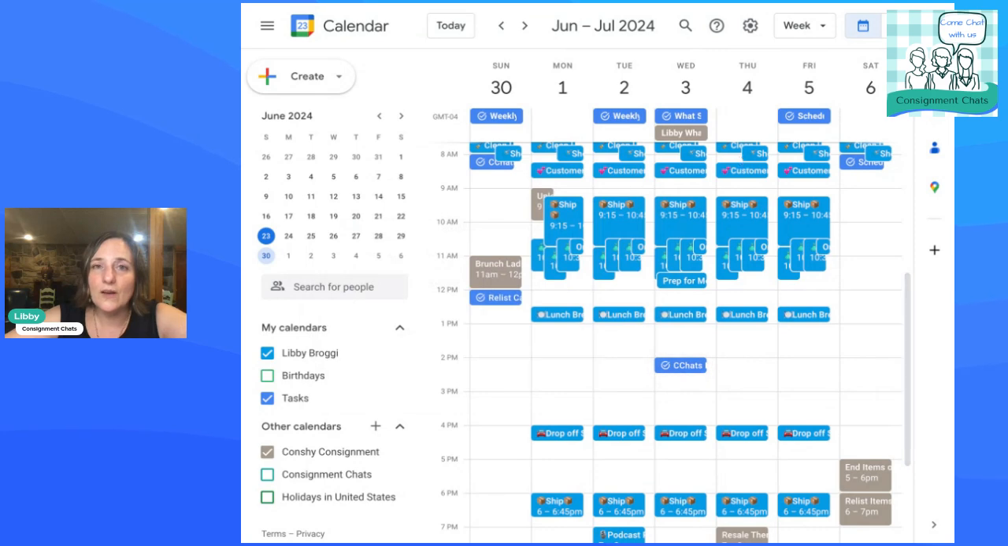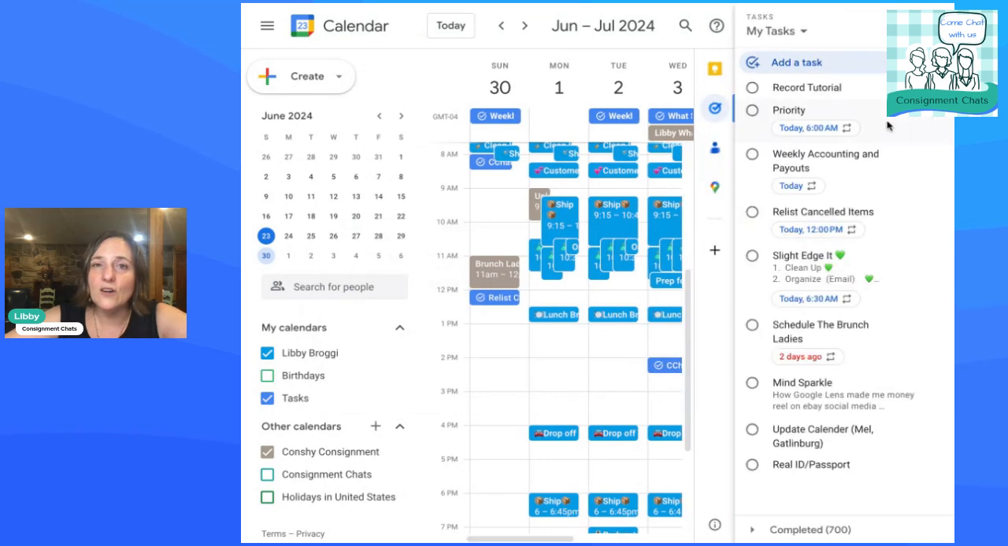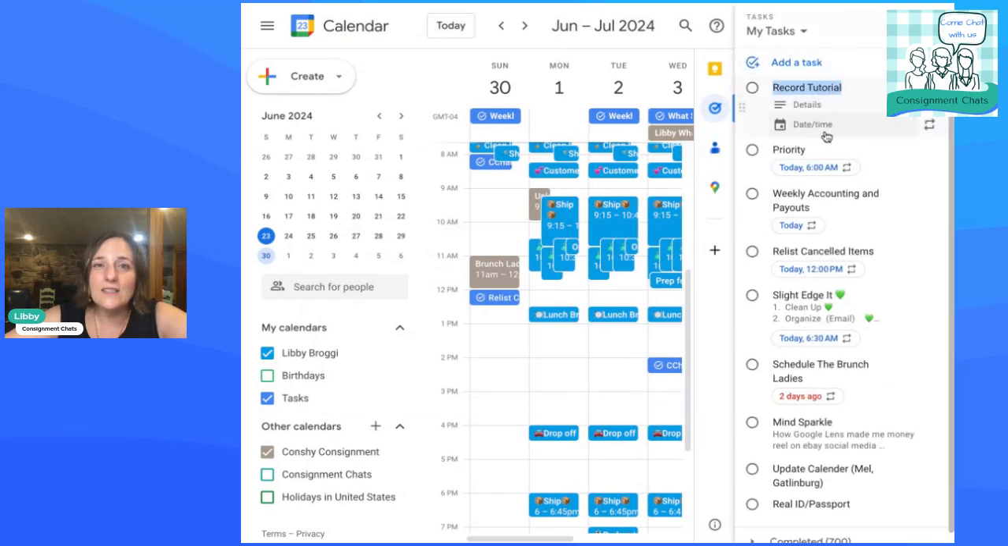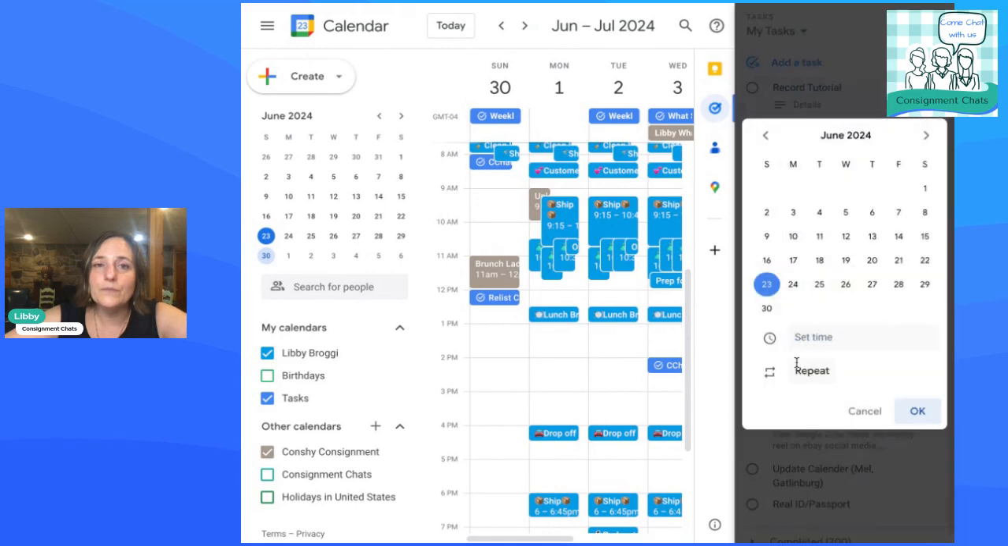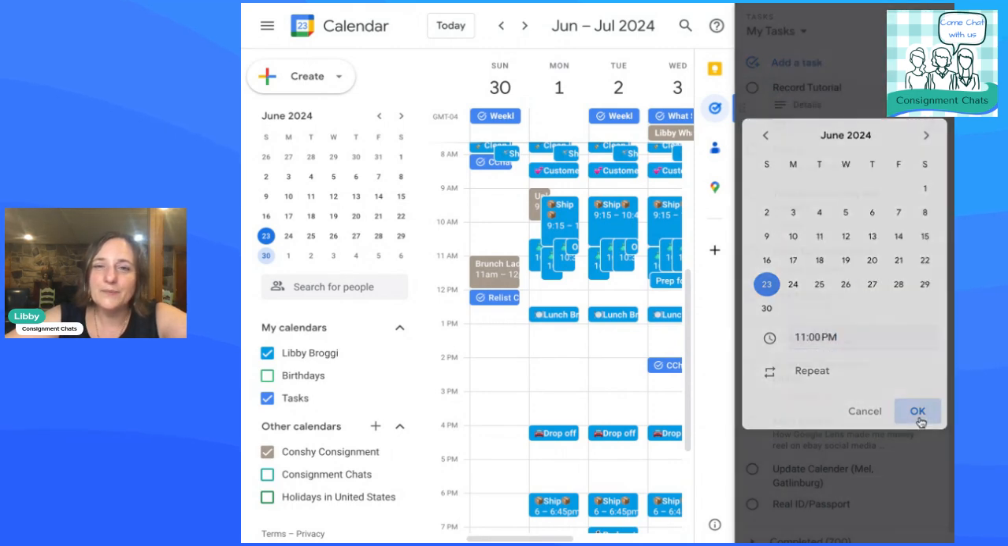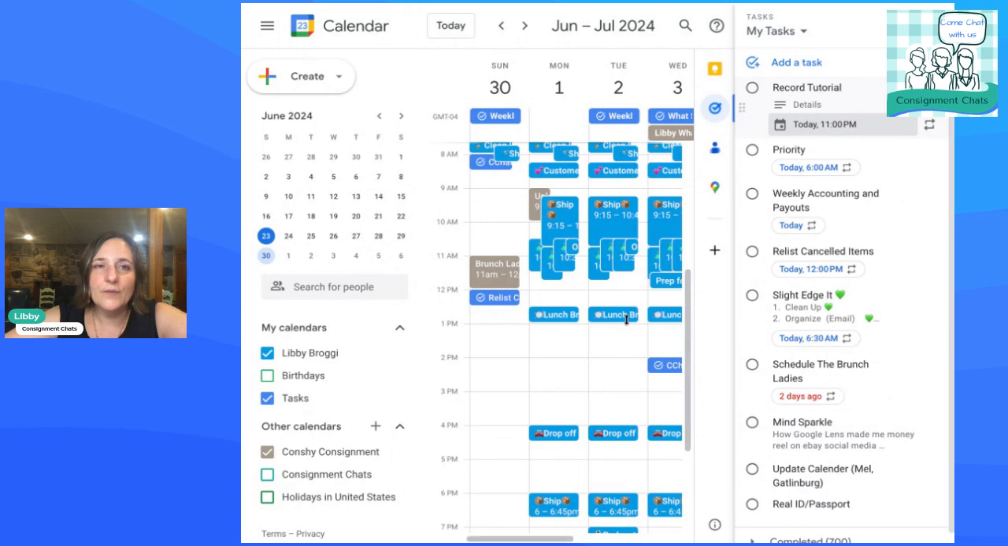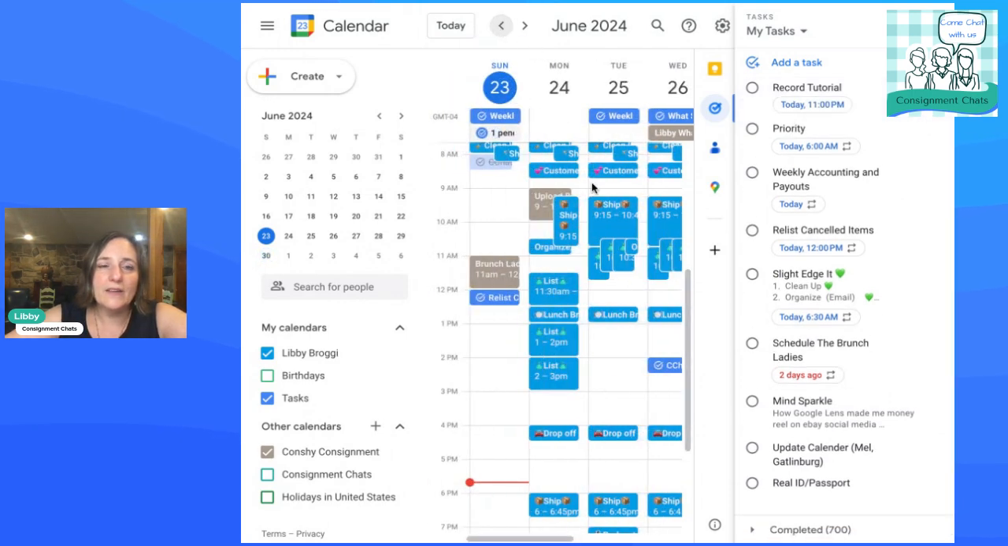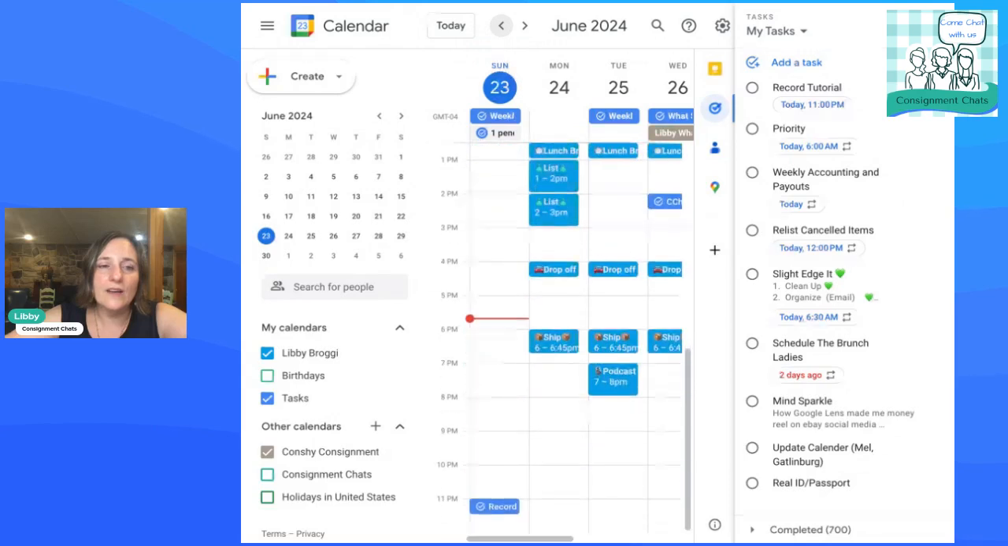release post. All right, if you want them to show in your calendar, you assign it a specific day and time. Let's say I want to record that today at 11 p.m. There you go. All right, so let me go back to the current week. All right. And there it is. It showed up because I assigned it a specific day and time.